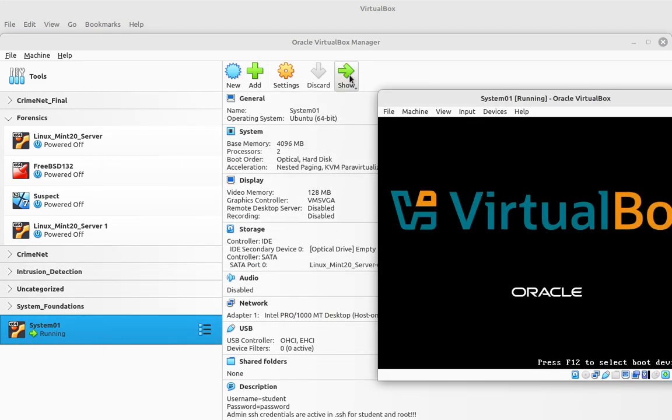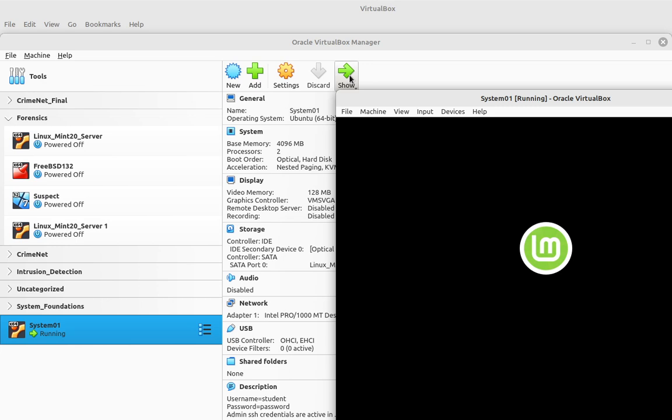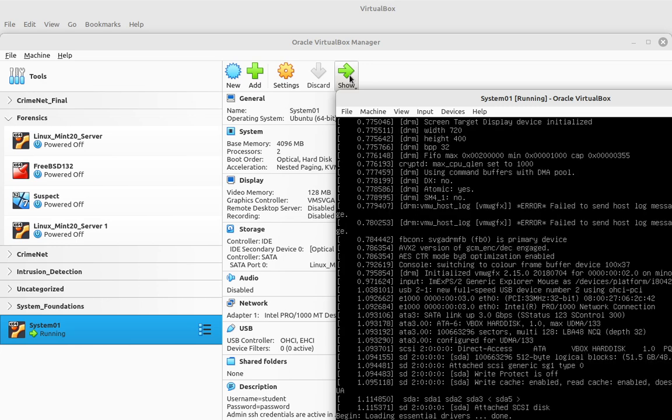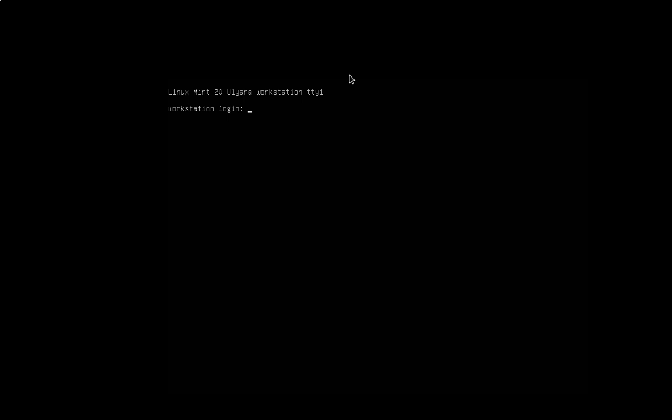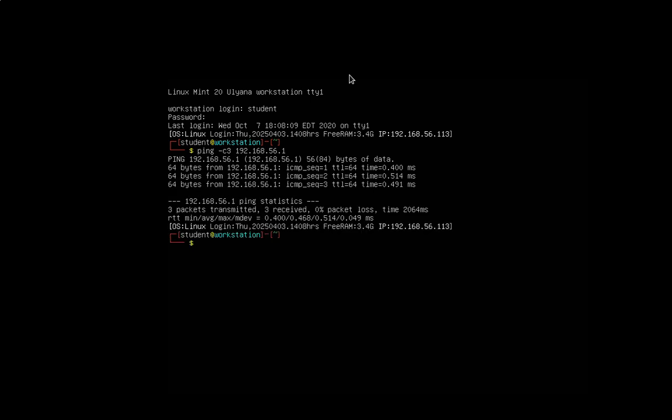Once we start the machine, we'll log in as student with the password and we will ping 192.168.56.1. That is the host-only adapter on our machine. So we can make this full screen if we want to. We may log in as student, password, and then ping -c3 192.168.56.1, which should be your host address.